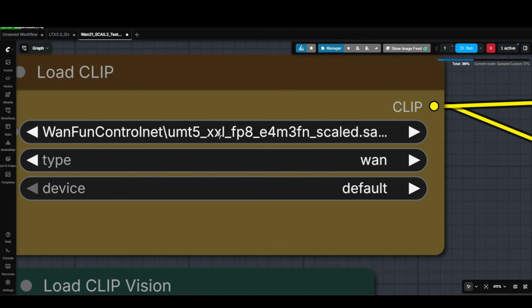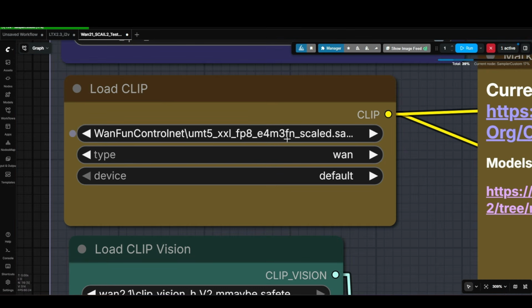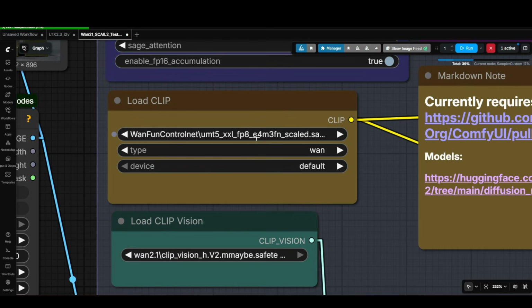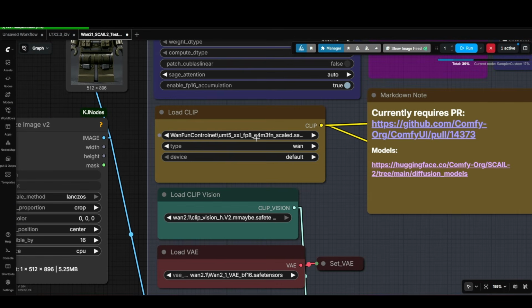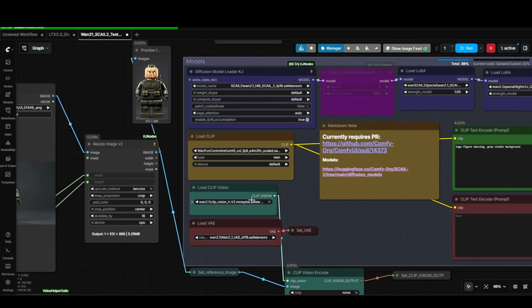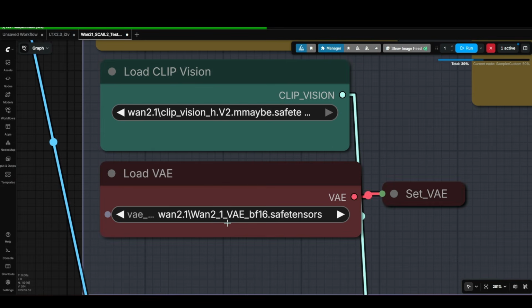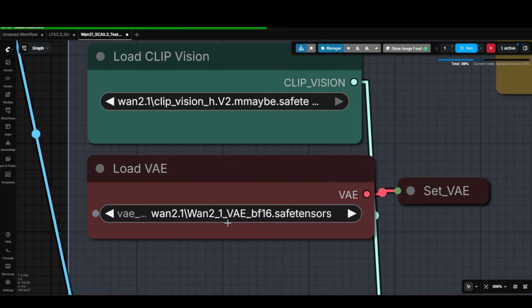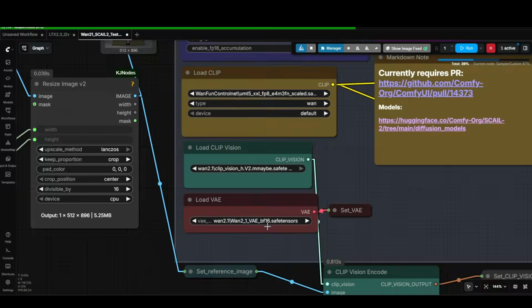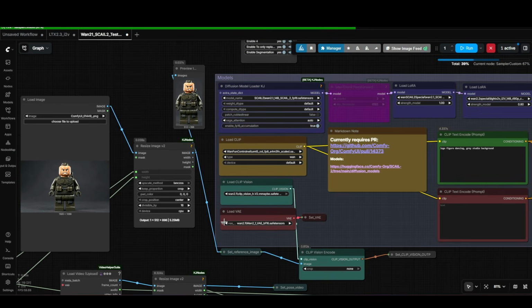And this umt5_xxl_fp8_e4m3fn_scaled is just the regular scaled safetensors version that you would use for either Wan or even, I think, for Flux. So if you have those, you probably have this. And this is just your regular old Wan 2.1 VAE BF16 in the VAE loader.